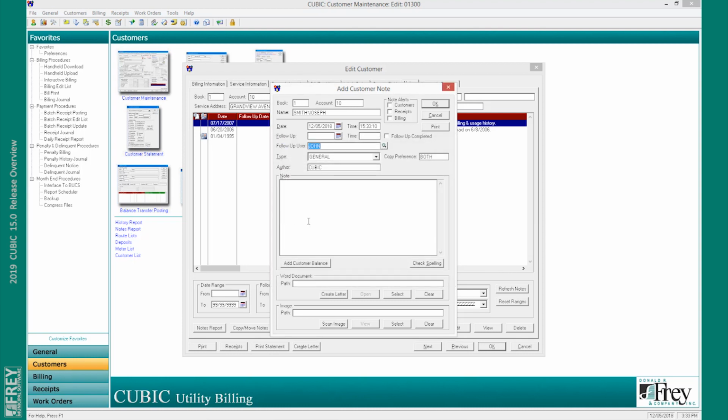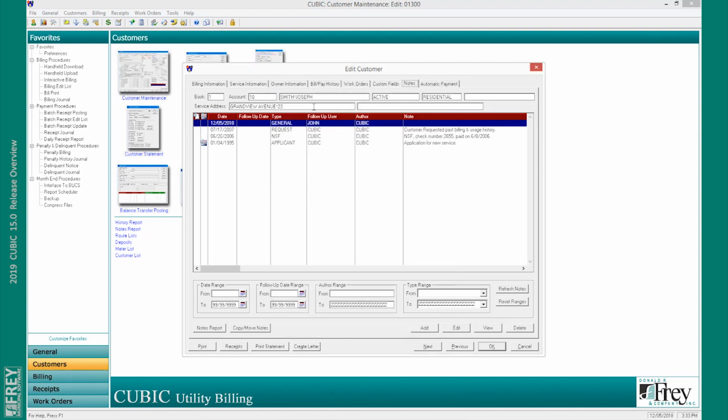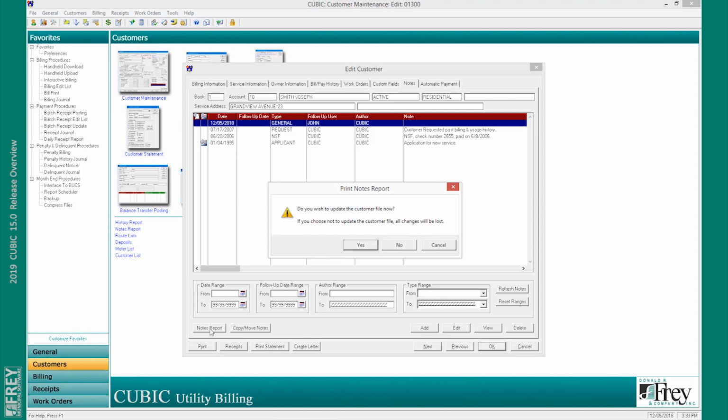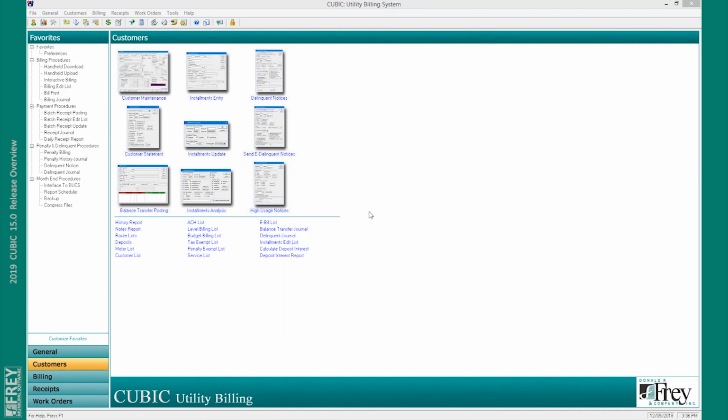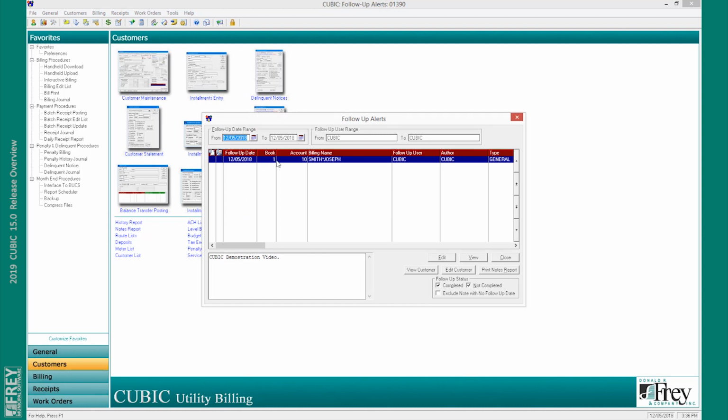The follow-up user has also been added to the notes grid. The notes report also has a new follow-up users range. During the 15.0 conversion, the author fields will be converted into the follow-up user field. When the user is prompted with a follow-up alert or selects the follow-up alert tab inside of the toolbar, the user now has the ability to view or edit the customer for which the note is selected.